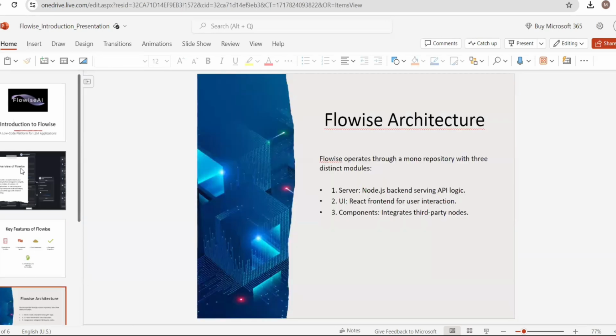So the Flowise architecture, it's like only three modules. I mean, the basic architecture of the Flowise application itself. So they have server, which is a Node.js backend, and the user interface is a React frontend, and components, which is integrating with the third-party nodes. So it's a very simple architecture.